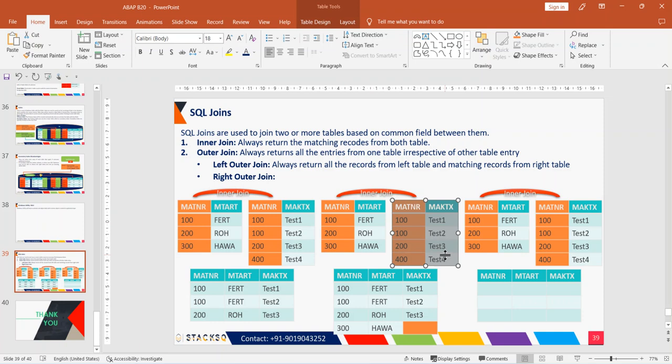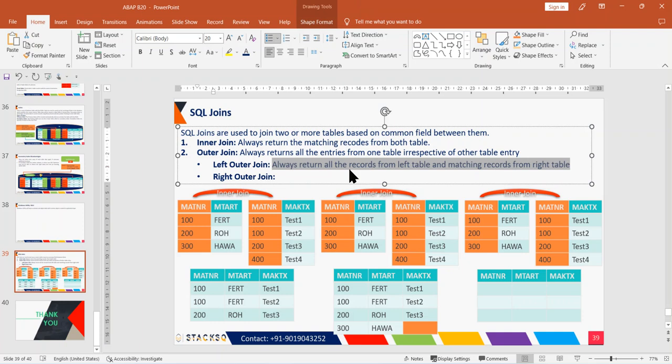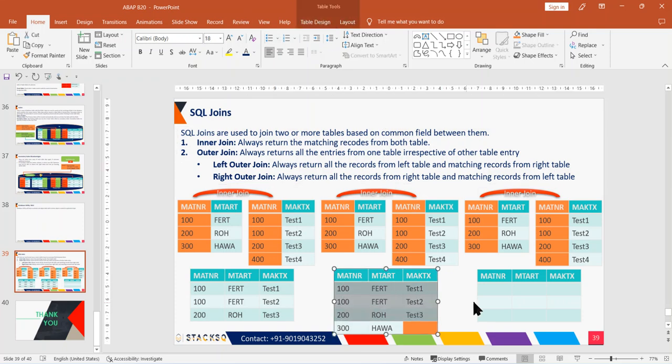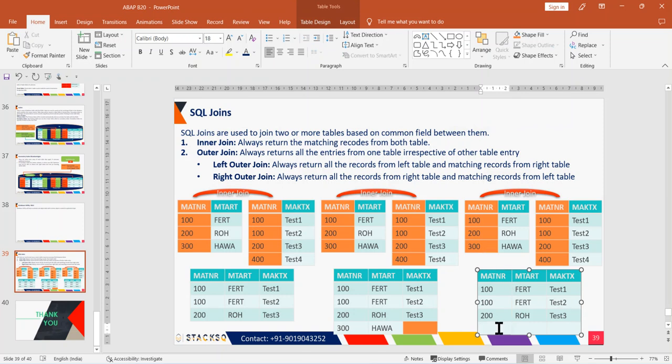Are we clear on this? So next is right outer join. All the entries from the right table and matching rows from the left table. That means these rows will be there anyway, they are common. But here 300 will not come. For 400, there is no value for 400 in this table, test4. So these are the joins we have.